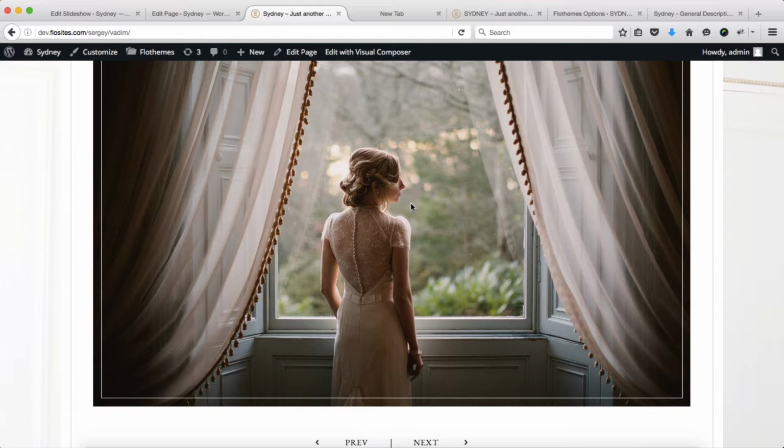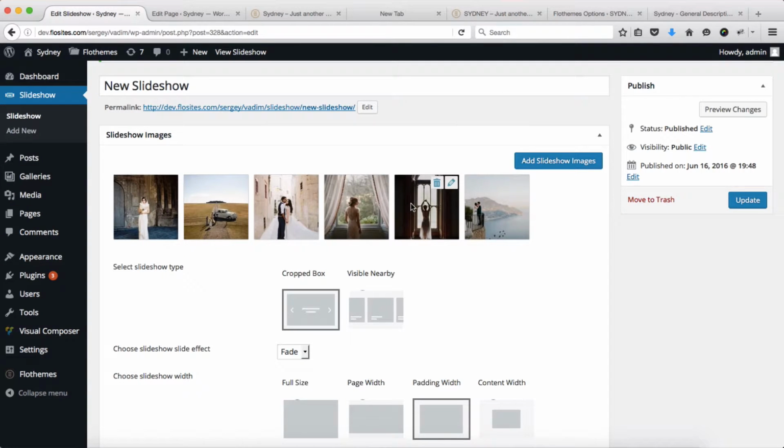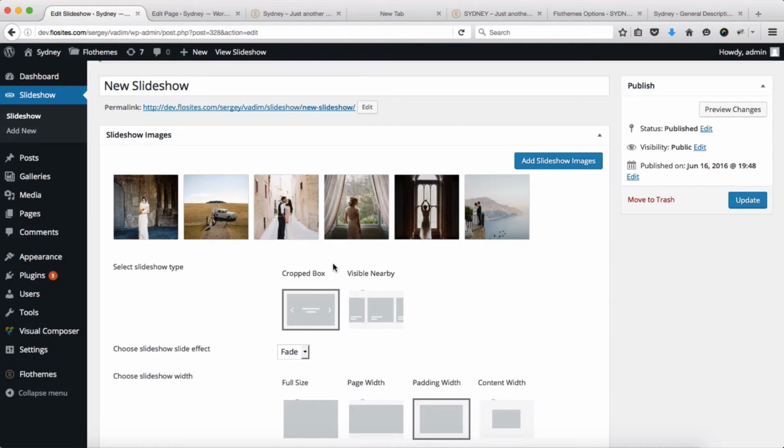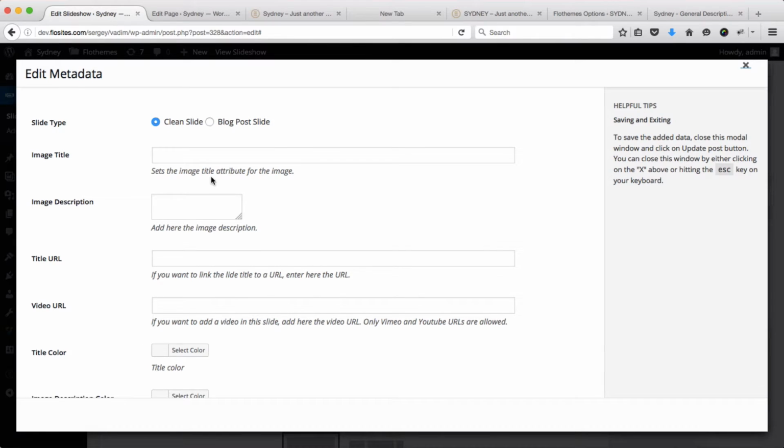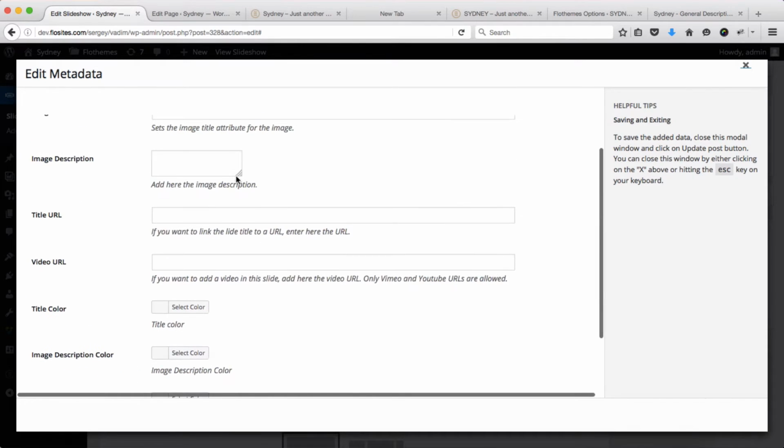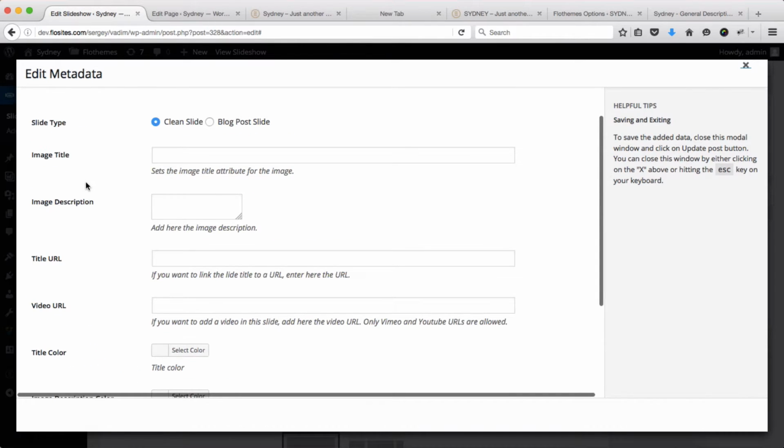Okay, so this is pretty much it in terms of the process of how to create and how to add a new slideshow to your website. Okay. So now we'll take a quick look into some of the settings that we have within our slideshows. And once we click on the following edit button, we have the option of adding some basic information content.